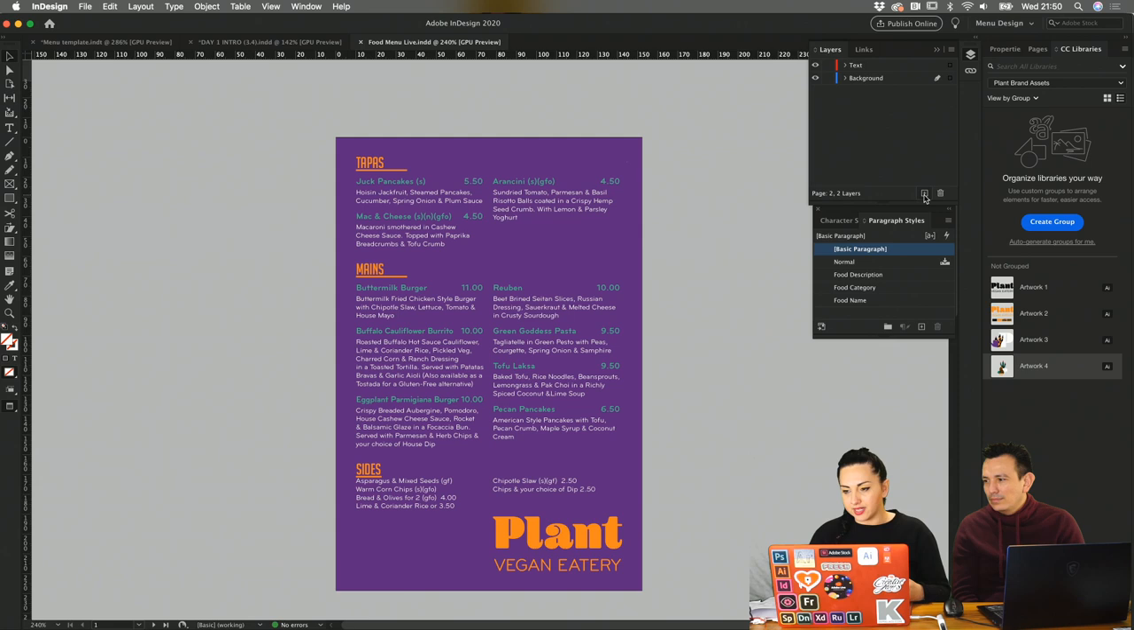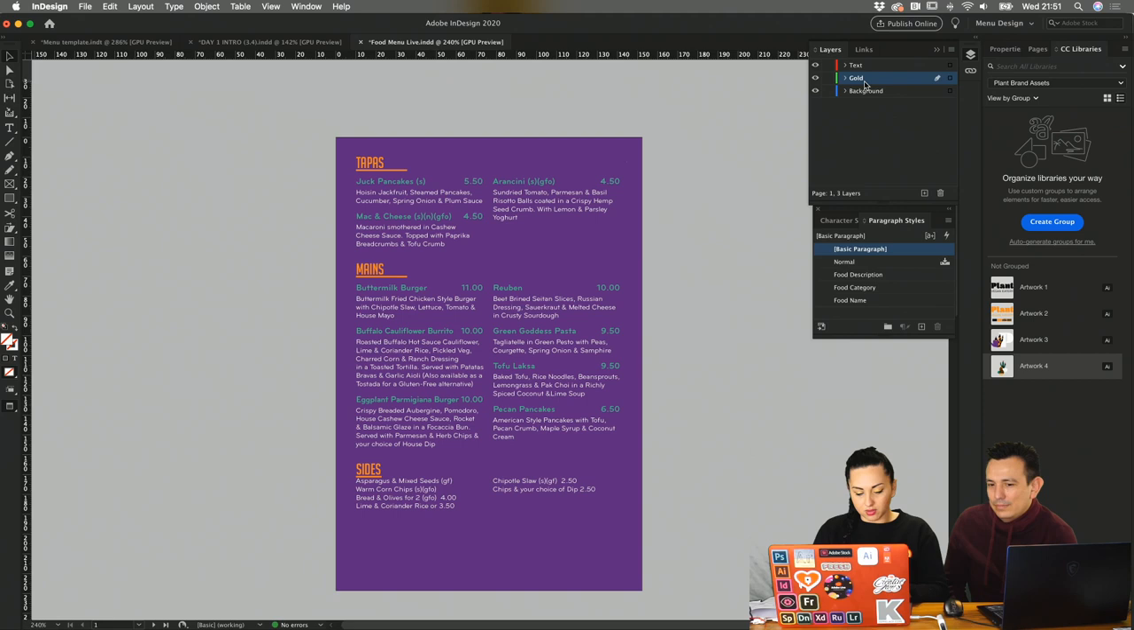And press OK, and I'm going to go back into my logo. Command C to copy it. Delete it. Go back into my gold layer and press Shift Option Command V to paste it in place. As you can see now, you can hide it.